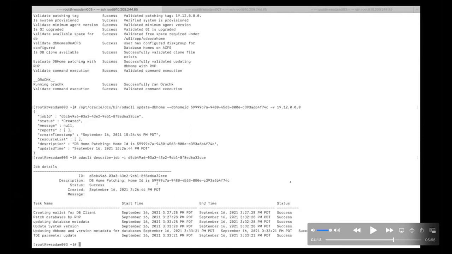And here I ran describe the job. You can see that it was successful, the tasks that were done, and the database home is patched. Notice the time, 3:26 to 3:33, so it only took about 7-8 minutes for this.